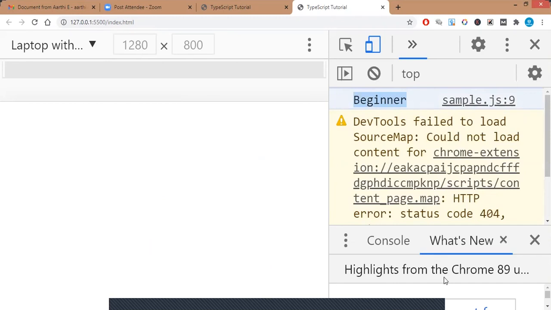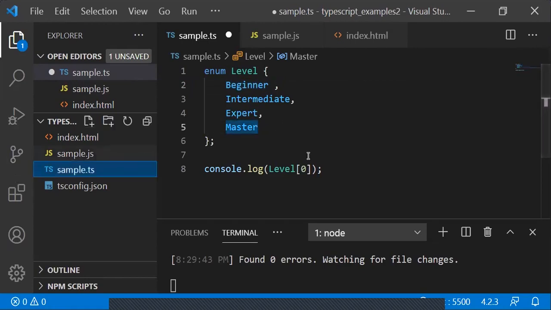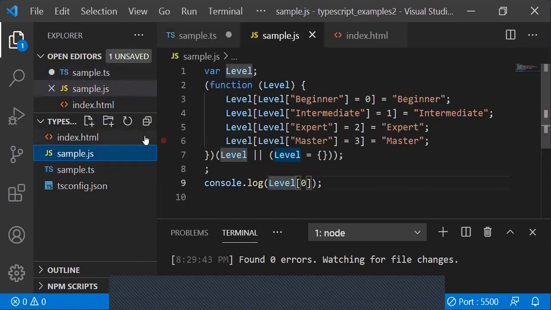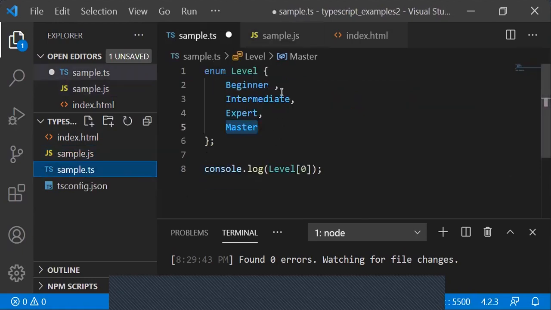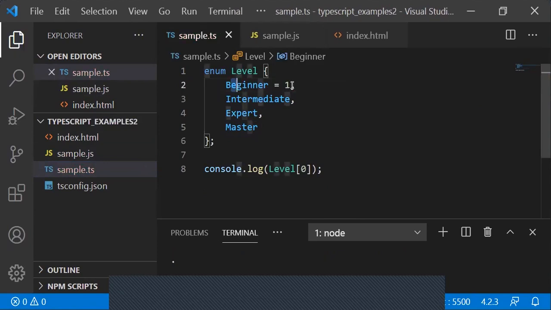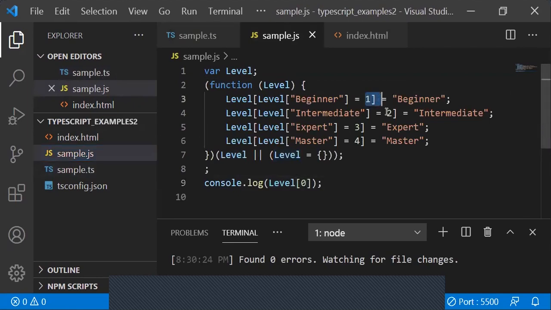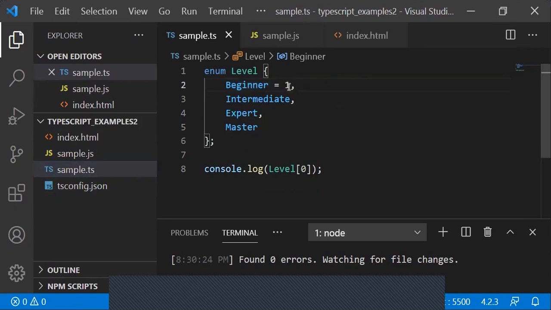Now, on the other hand, you can set up a starting value. By default, it starts at 0 and goes to 3, right? That's what your JavaScript says. You can change the starting value. So if you say beginner is 1, then your JavaScript will go from 1, 2, 3, and 4.